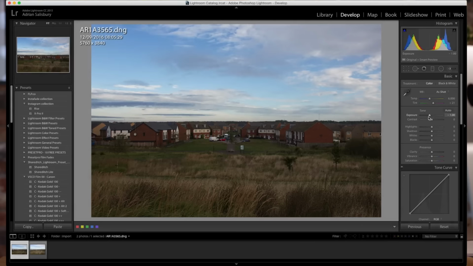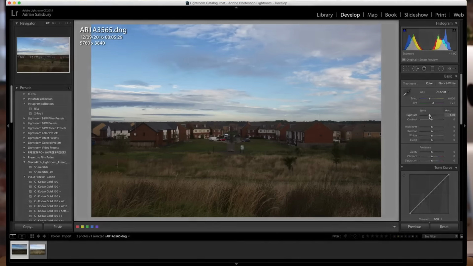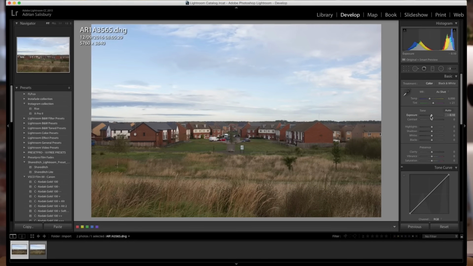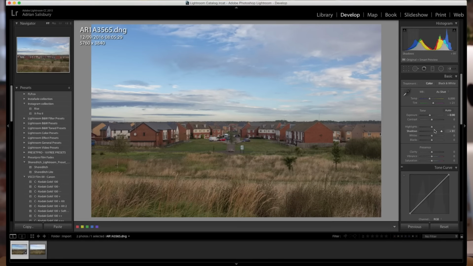So if I bring that down, now I can see some detail in the sky, but look what's happened to the ground. So where do we go with this? There are different ways of working with this. I'd rather work with an underexposed image. I can push up the shadows, so now that's bringing up the ground area on here. And then I can pull down the highlights.